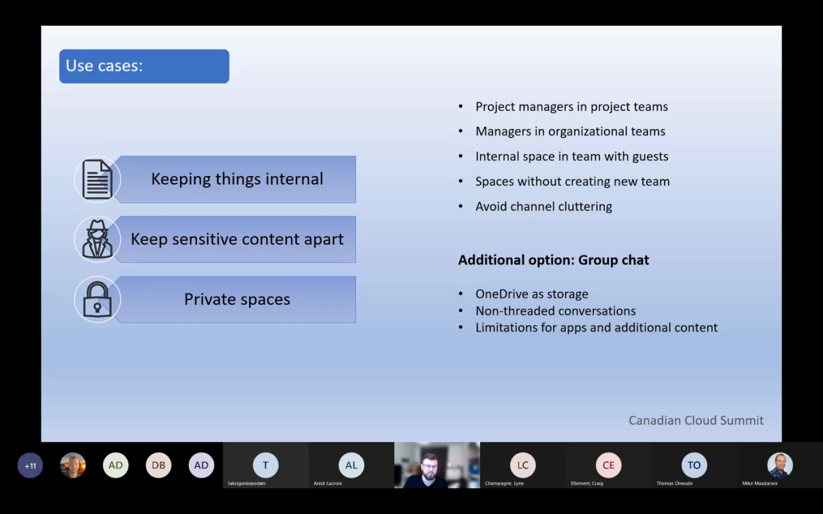And we have non-threaded conversations. Now, actually, we can use the reply. It's a fairly new feature, at least from the desktop client or web client, that we can reply to a certain message. But still, we don't have the threaded conversations that we have in a channel conversation, where we can go in and reply and have threaded conversations, which we don't have in a one-to-one or a group chat. And of course, there are other limitations as well when it comes to apps and additional content in a chat.